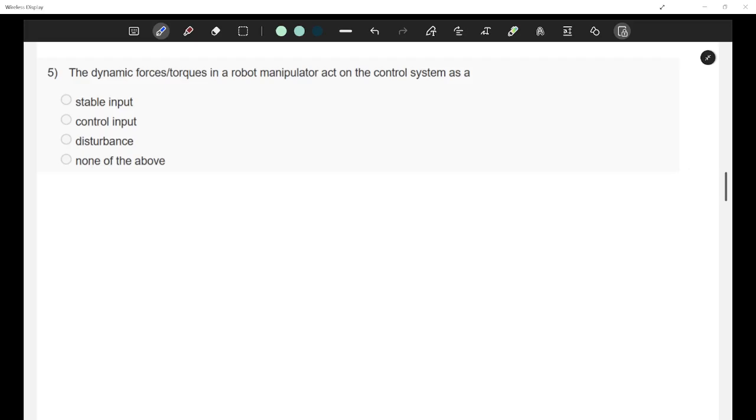The dynamic forces or torque in a robot manipulator act on the control system as a stable input, control input, disturbance, or none of the above. Dynamic forces and torque means any external force being applied at any point of time. In a robot manipulator, how does it act on the control system? Is it a stable input, or does it act as some control input that is coming out from some controller, or is it a disturbance?